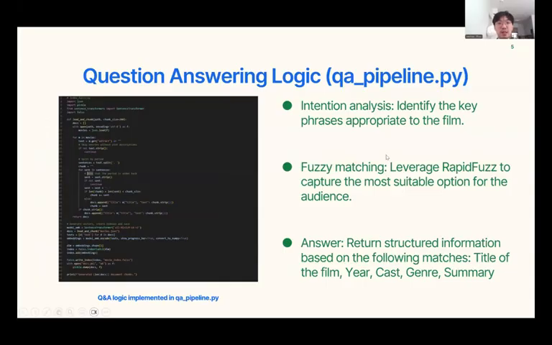The next part is the question answering logic. This is the part where most of the chatbot's logic happens. It has two main functions. First, answer movie questions. It tries to find answers to questions like who stars in Titanic. If it finds a match in our data, it will give the answer. If not, it searches the FAISS index and uses the transformer model to find the most relevant sentence.